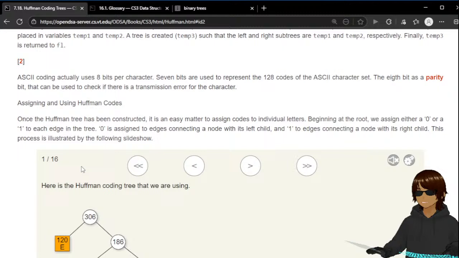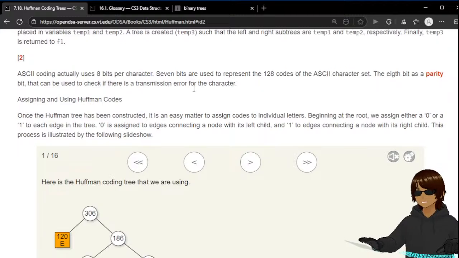ASCII coding actually uses 8 bits per character. 7 bits are used to represent the 128 codes of the ASCII character set. The 8th bit is a parity bit that can be used to check if there is a transmission error for the character.